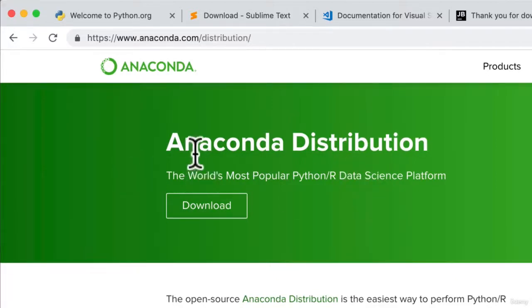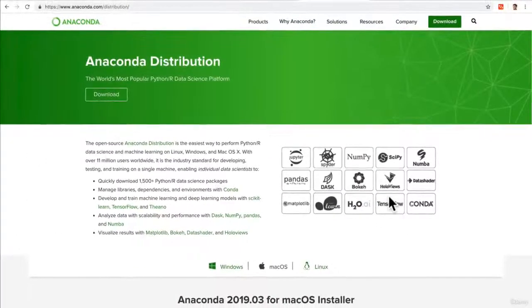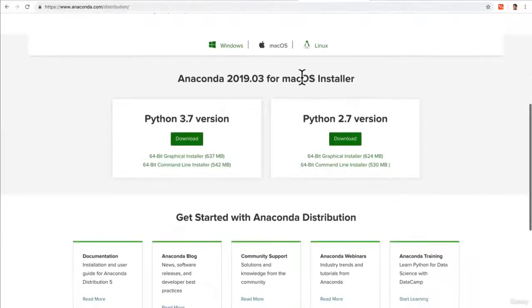And you can see that when you download Anaconda, it comes with a lot of things that we're going to use throughout the course, such as Jupyter Notebooks. It comes with different plugins like NumPy, or Bokeh, or Pandas, or even TensorFlow. A lot of things that data scientists use. Now, if you scroll down, it will detect whatever machine you're on. So you can download based on your version.